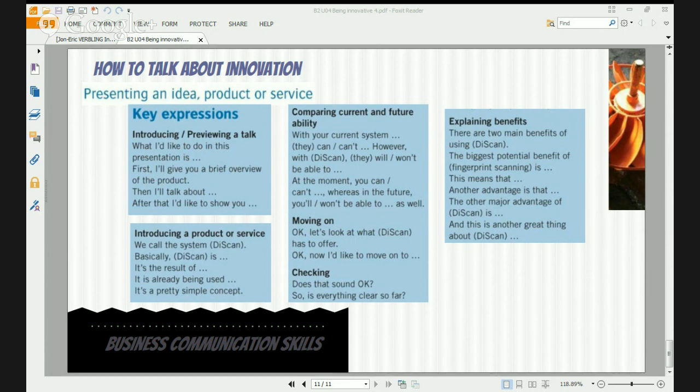How about this one? In a more convenient way than ever before. That's my way of saying it. You can change it if you like. Very good. All right.